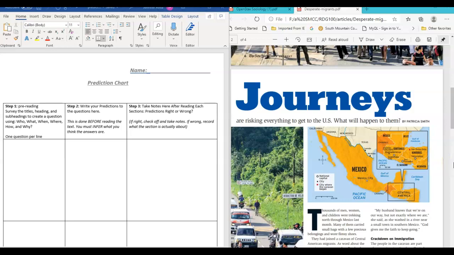Today we're going to talk about another note-taking technique, and this is called a prediction chart. There are 3 steps, again, to the prediction chart. Step 1 is right here. It says pre-reading. Step 1 is pre-reading.